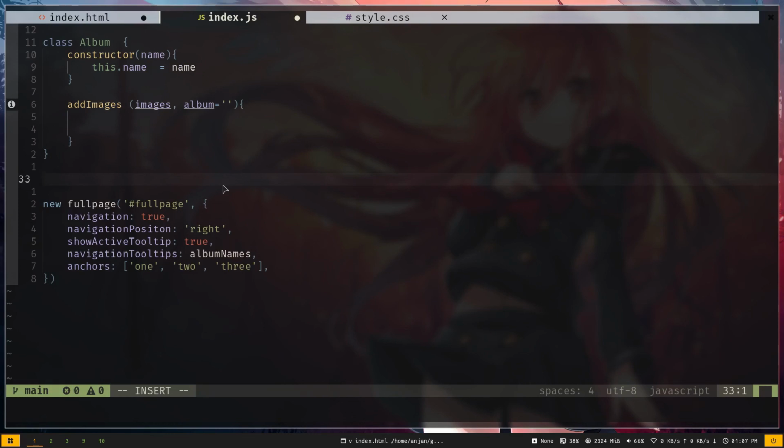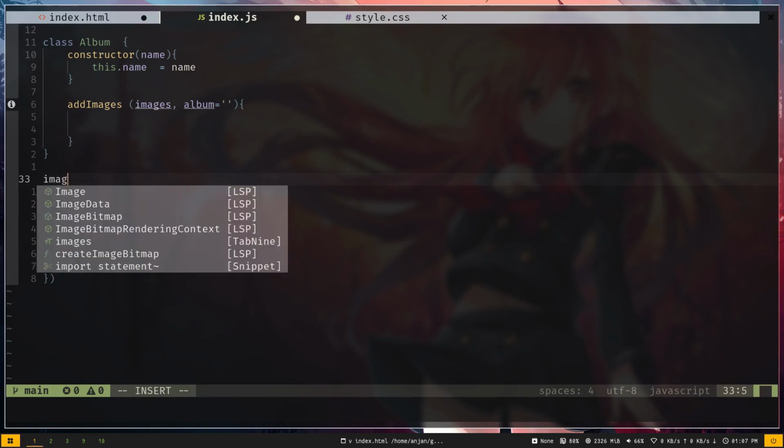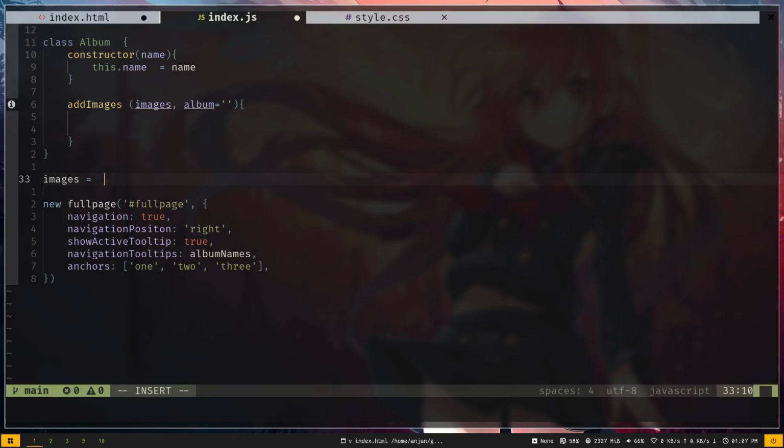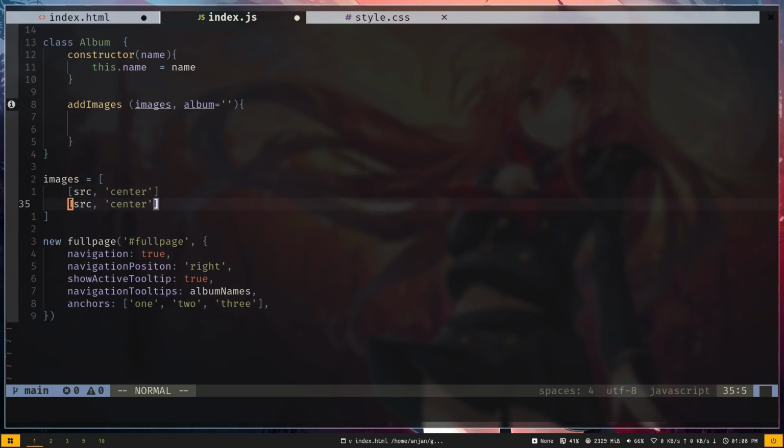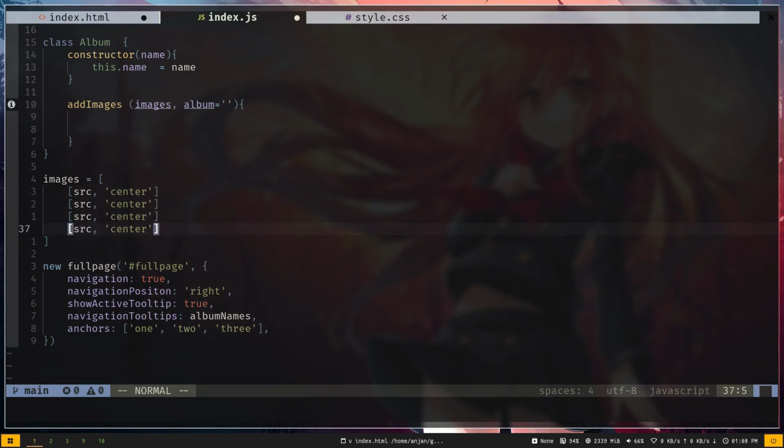The array will contain sub arrays. So let me show you the structure actually. So images will be an array, and inside the array there will be sub arrays, and every sub array might have two items. First item will be necessary, which will be the source of the image, and the second item will be optional, and that will be the background position, like center or something like that. And we will create multiple sub arrays inside every single array. Okay, so that's the basic idea.